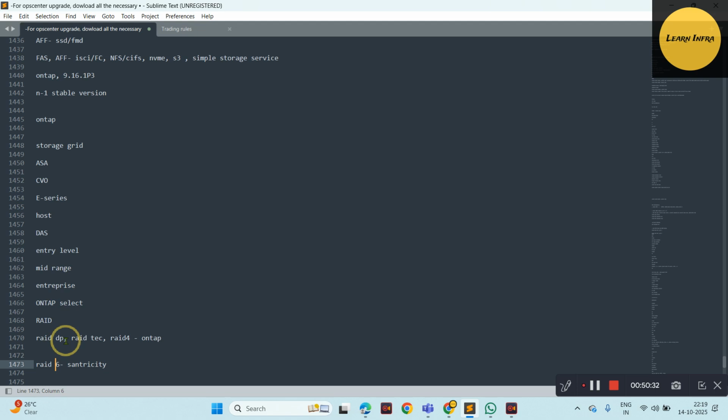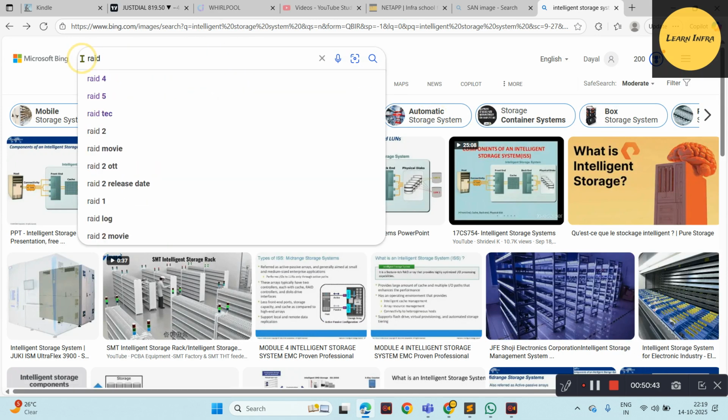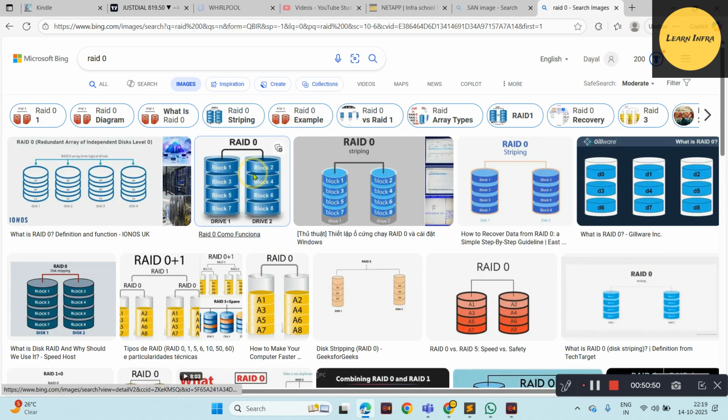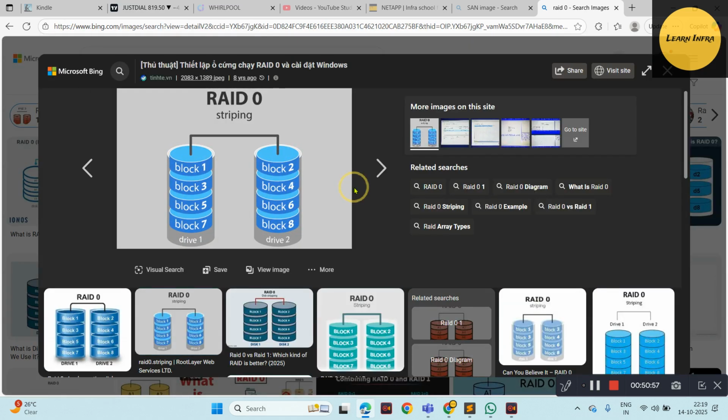Okay, so let me discuss RAID one by one with pictures. Let's start with RAID 0. You can see a better picture here. RAID 0 is called striping. You can see here, striping.